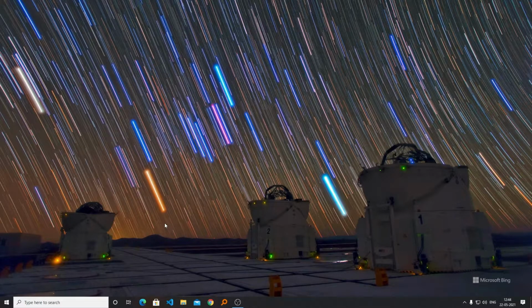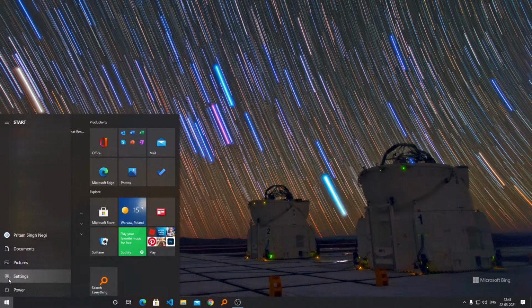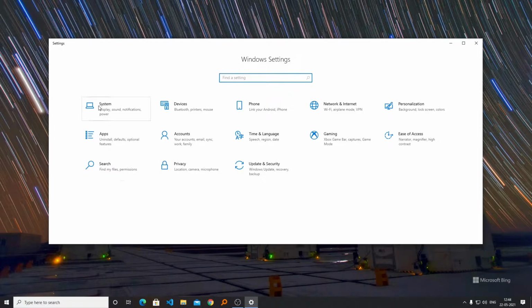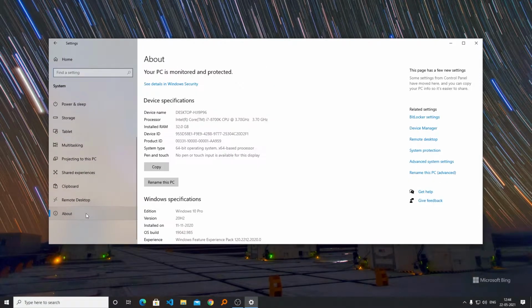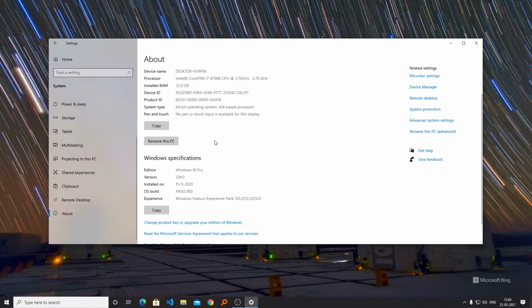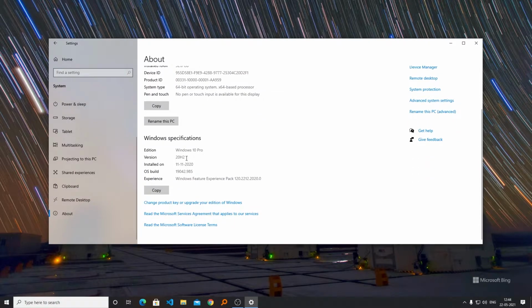Also make sure that you are using the latest version of Windows 10. How can you check that? You can go to start and click on settings. Now click on system, and in the end you can see about. Here you can see the system version. In my particular case, as of now, it is 20H2, but maybe in future this version might change. So just check on the internet what the latest version of Windows is.